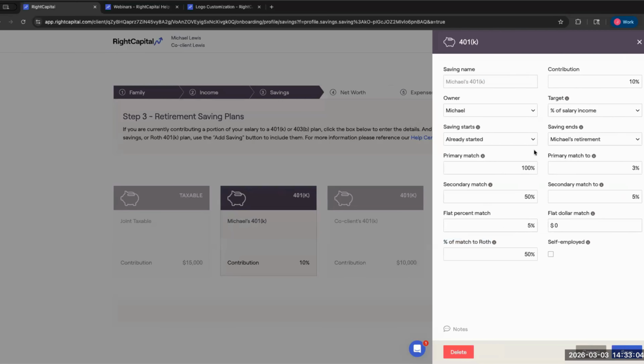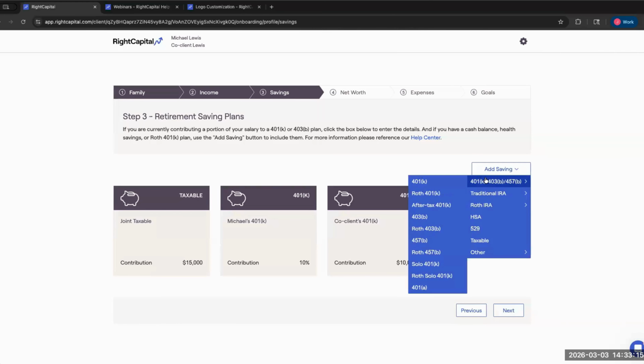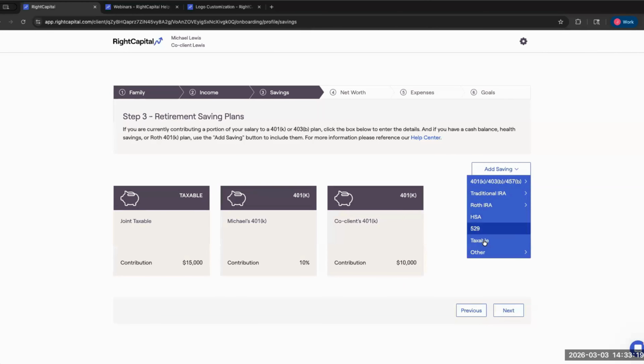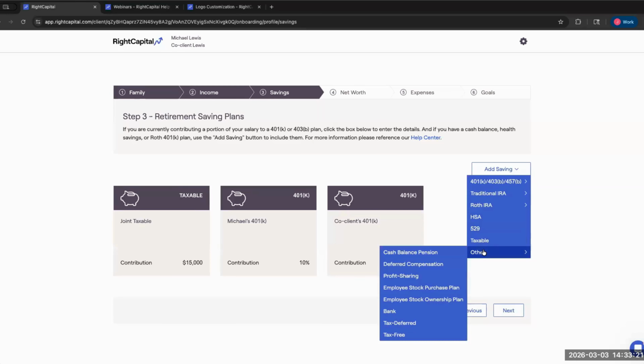Most of them are going to just look like this, right? This is going to cover most of your 401ks. You just have these additional options here for those more uncommon scenarios. But that's really it for savings. I mean, what I can do here, I can go to add savings, right? There's a ton of different options in here I could go through. Again, I'm not going to go through all of them, but there's tons of different options for savings.